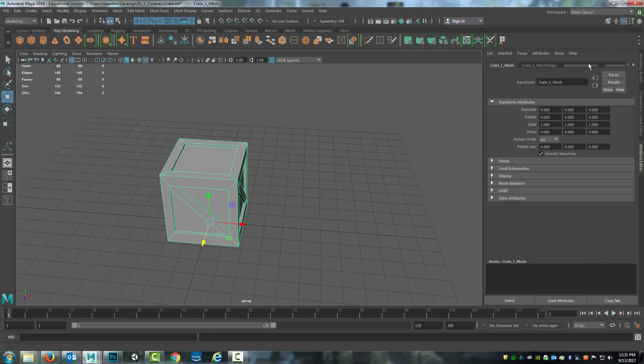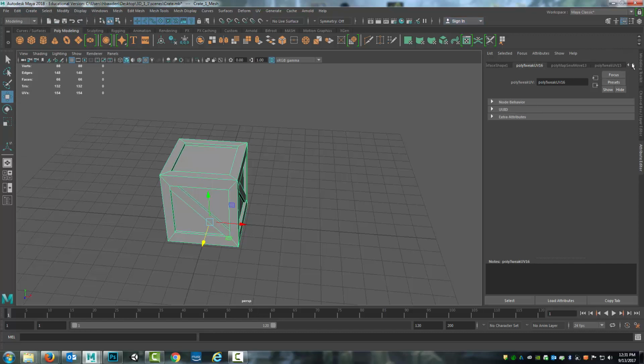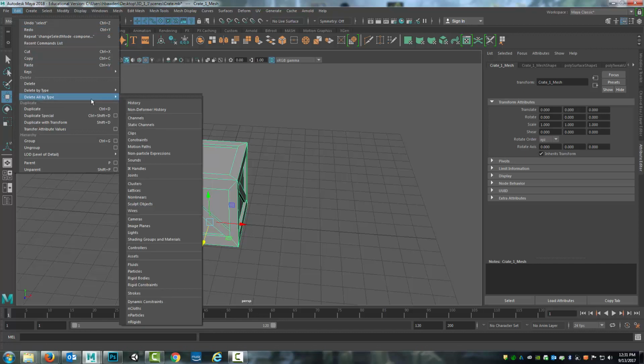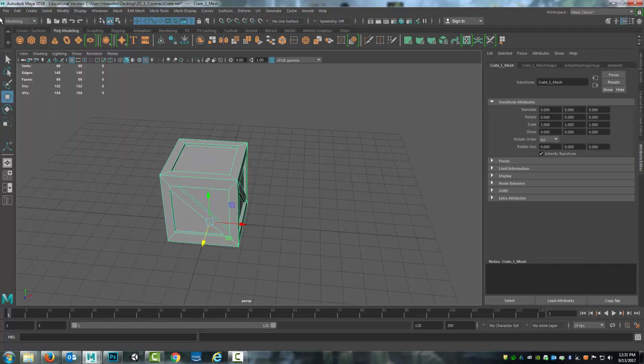And by the way, UV mapping, there's a lot of history. In fact, UV mapping can be some of the most pervasive and damaging history that there is. If you save the scene without first deleting the history, then the UV mapping can actually undo itself. It'll become jumbled and messed up. So please remember to delete all by type history. Go in, modify, freeze transforms.